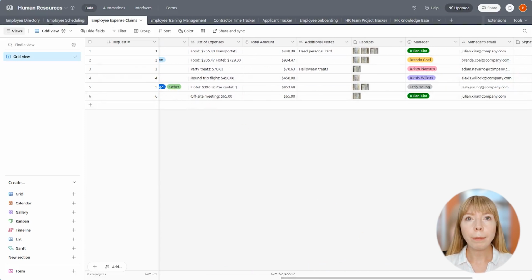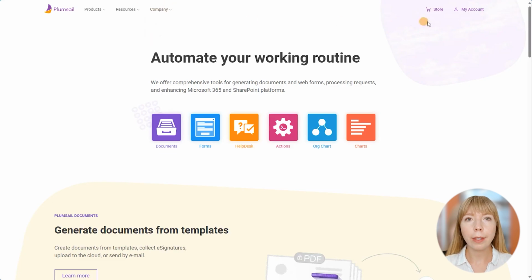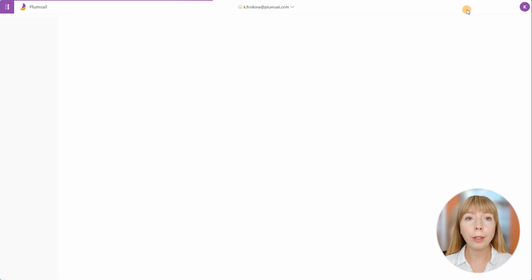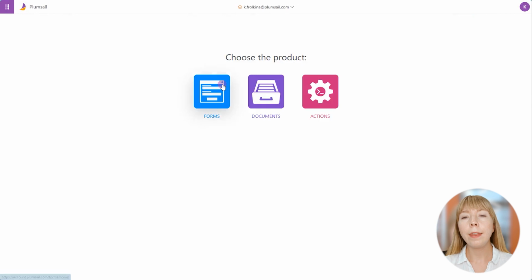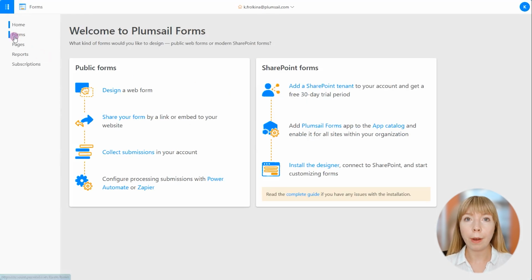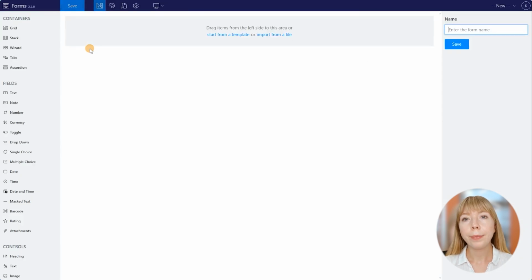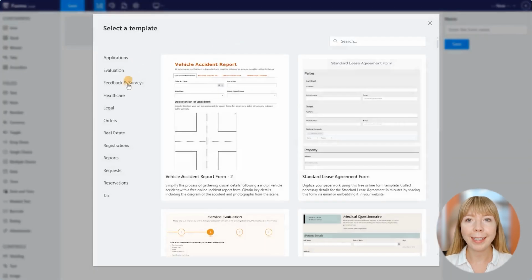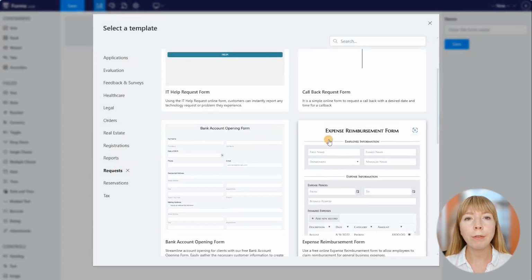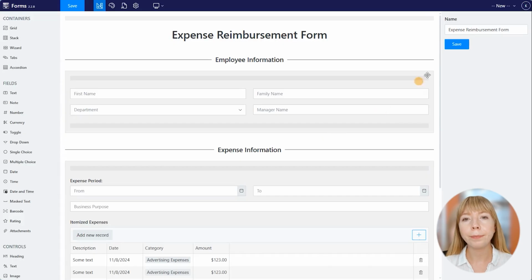So let's go to plumsail.com, log into the account. If you don't have an account yet, you can create a free one that includes 100 form submissions per month. You have an option to create your form from scratch or choose from a wide variety of pre-made templates. And there are many templates available, as you can see. Let's find requests and click on expense reimbursement form template.